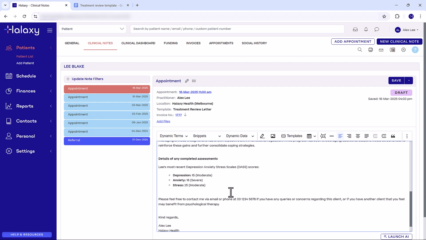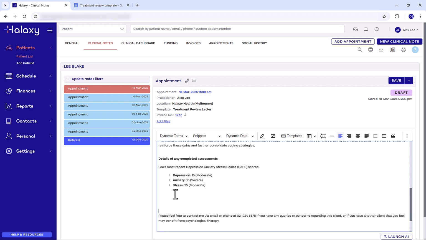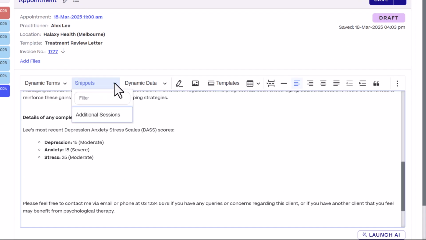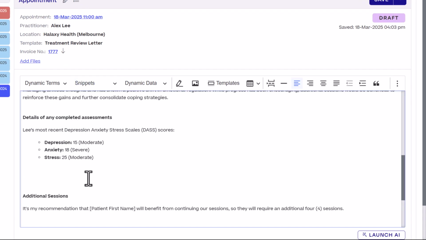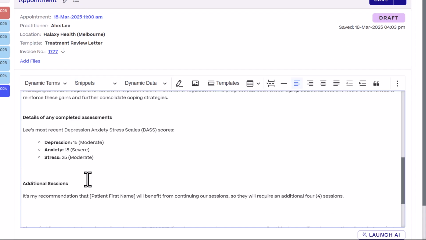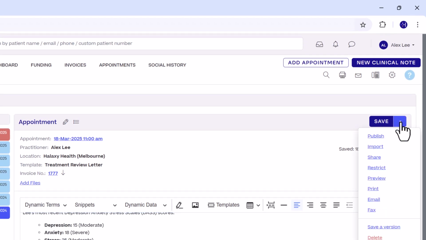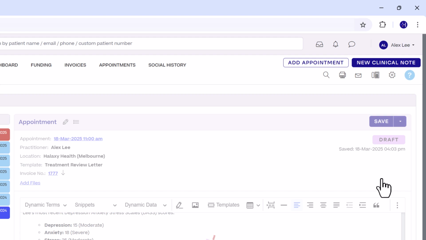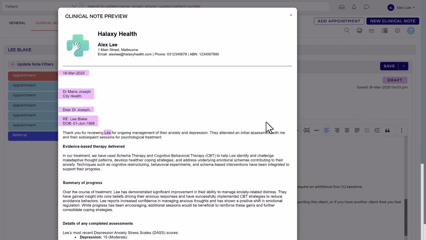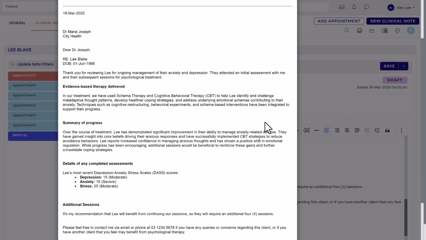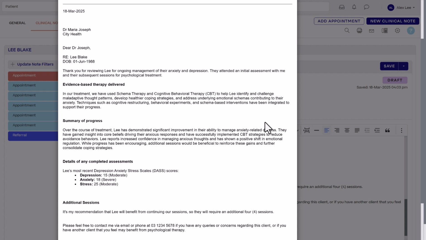If this patient requires additional sessions, we can then insert the snippet we created. Move the cursor to where you want to add the snippet. Then, on the toolbar, click Snippets, then select Additional Sessions. You can preview your note to check that the dynamic terms populate with the correct information. When you're finished, you can send your letter.